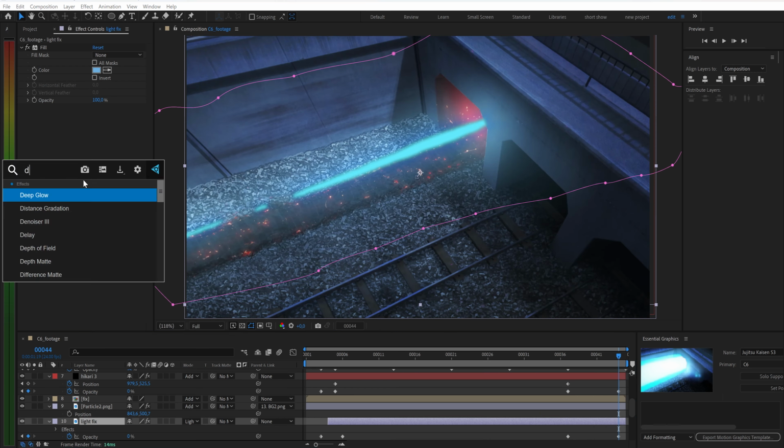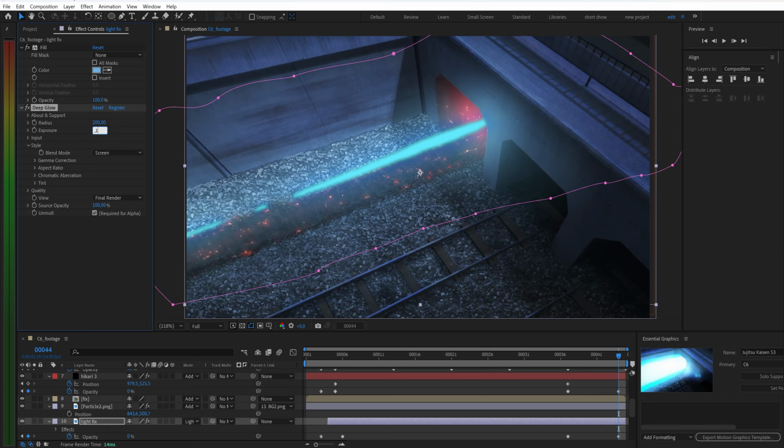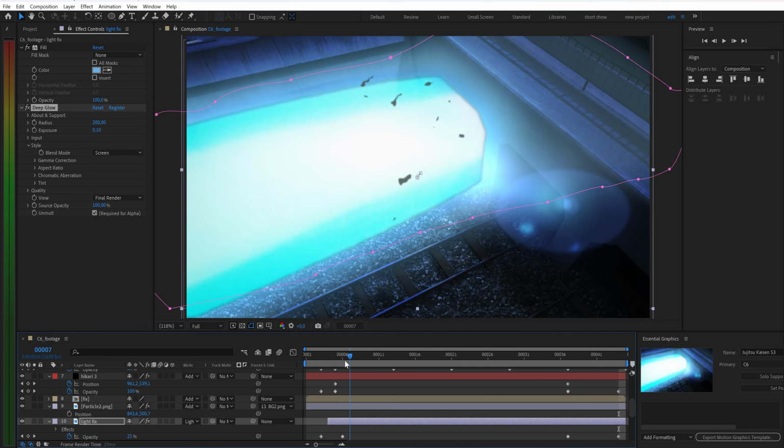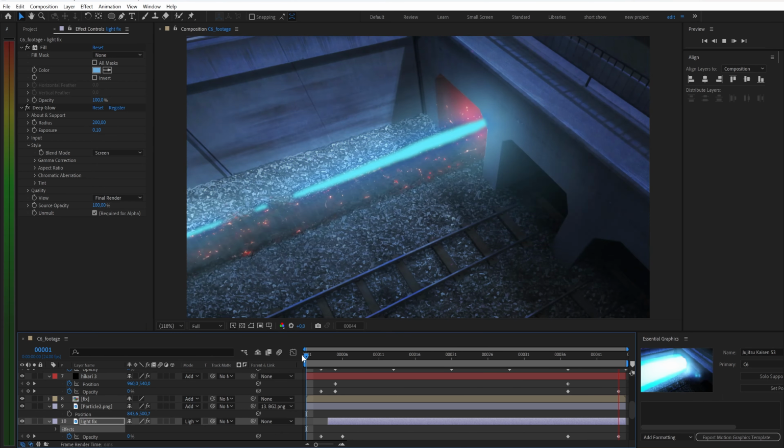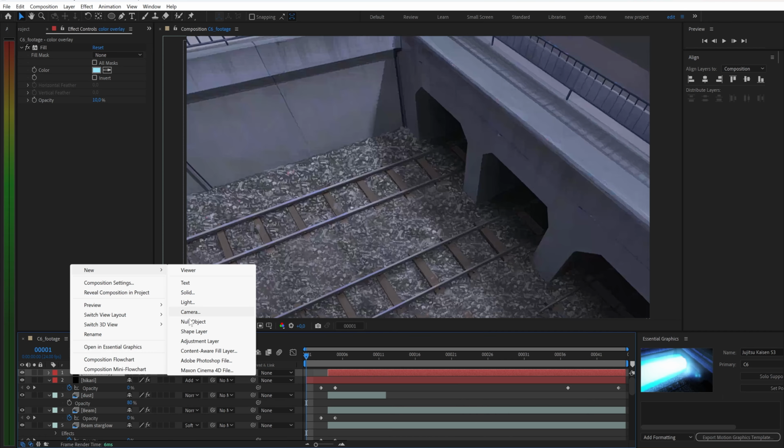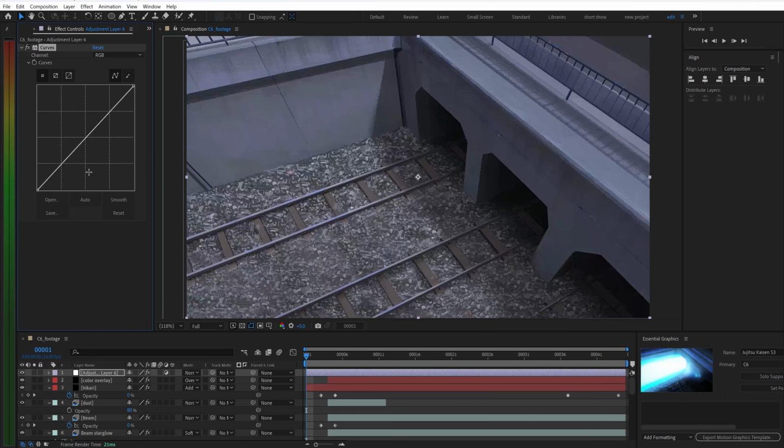All right, just add a subtle touch of glow on top to polish it off. Finally, create a new adjustment layer and use curves to fine-tune the final contrast and lighting for the entire sequence, and our scene is officially complete.